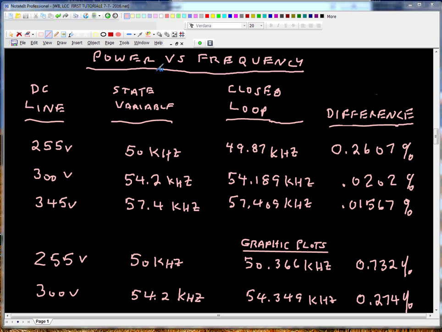We're showing power versus frequency for DC line variations of 255, 300, and 345 volts. The state variable design program is set at 50 kilohertz at 255 volts. This is the one that's set. This is what we calculate. The only one we set is this one. We calculate this one and we calculate this one. But here are the numbers. At 300 volts line, we are to operate at 54.2 kilohertz. At 345 volts line, we operate at 57.4 kilohertz.